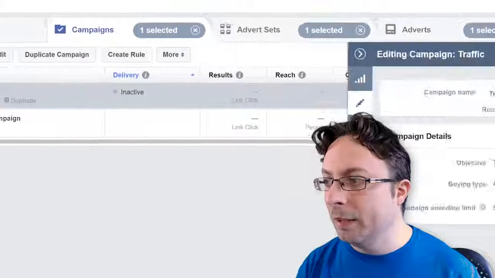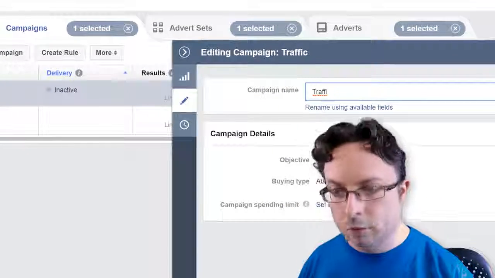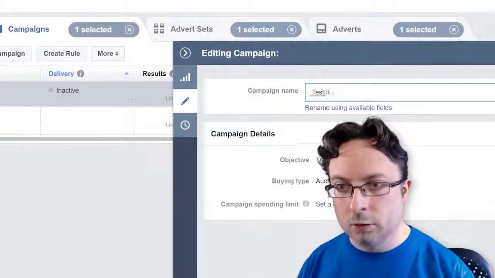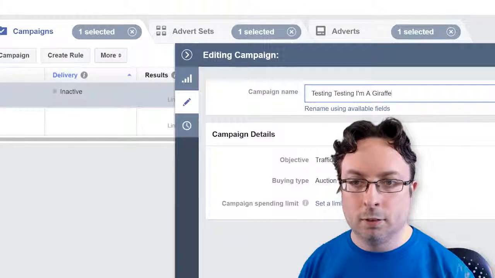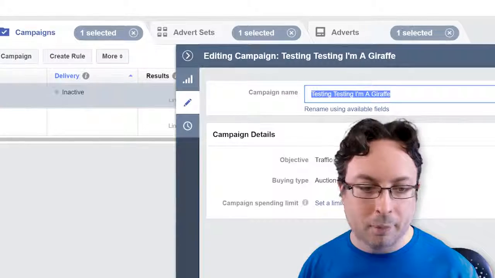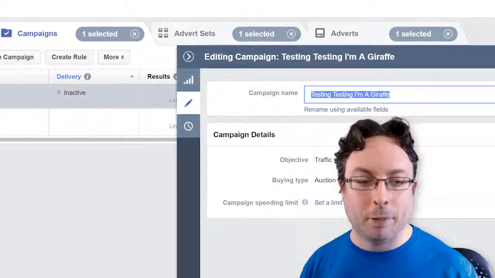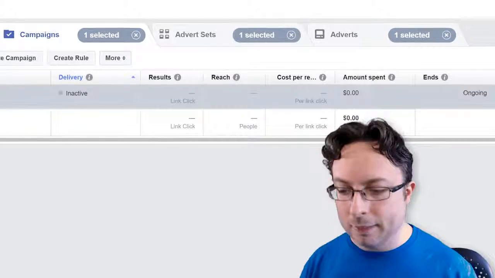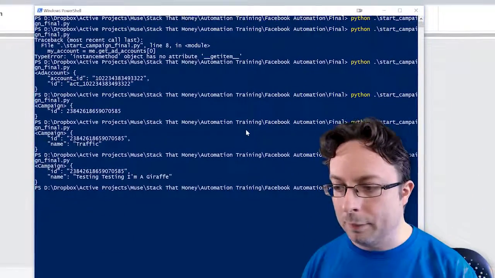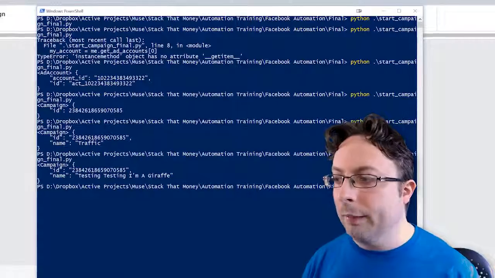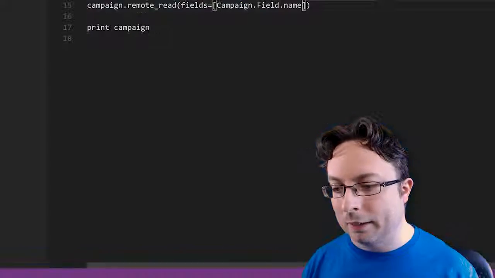If I was to rename it, which I should just do. Fairly sure there's not too many other people on Facebook running a campaign with that name, although given the size of the damn thing, there's going to be some of them. There we go, testing, I'm a giraffe. Okay, excellent. Now we know that we are connecting to this.